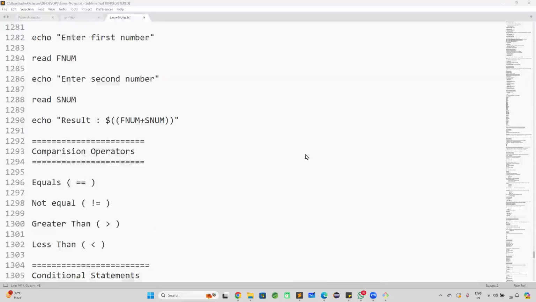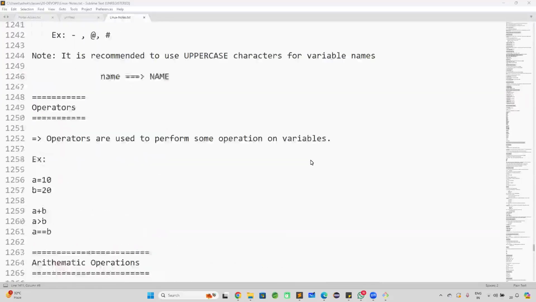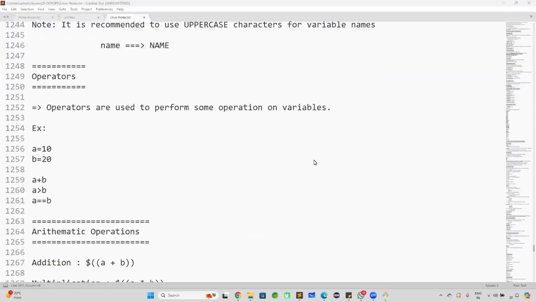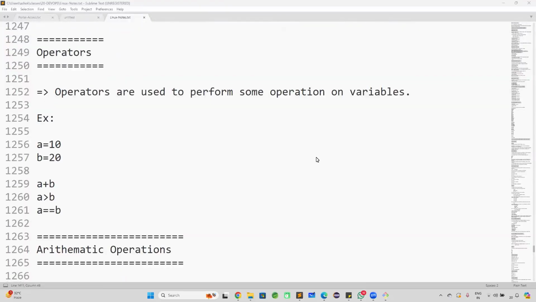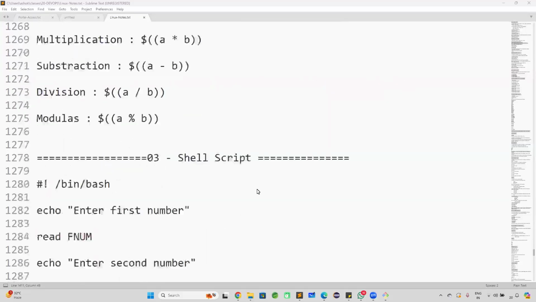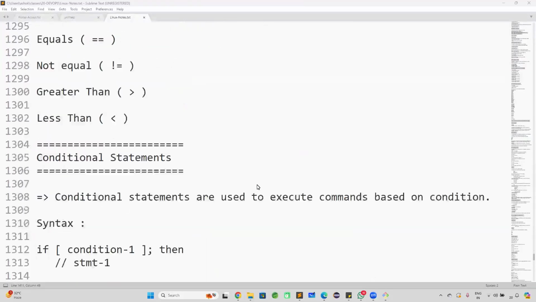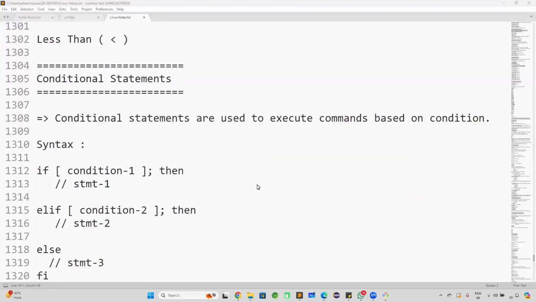Good evening, guys. In the last session, we discussed operators in the shell script. Operators are used to perform some operation on the variables, right? Arithmetic operators and comparison operators are available in the shell script. And yesterday we also discussed conditional statements.